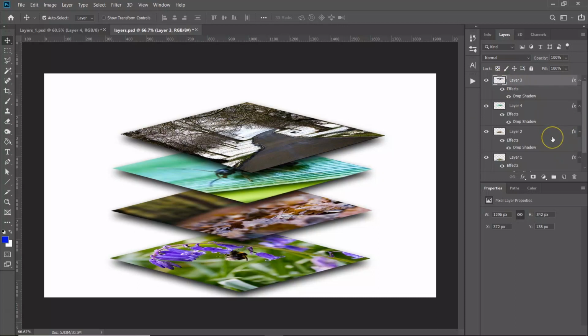It's quite handy to know. Layers can get quite complicated. I suggest naming your layers quite often, as much as you can, because if I just looked at this, I wouldn't know which image is here if I had a lot of layers.